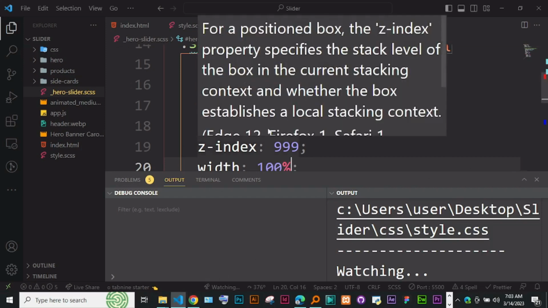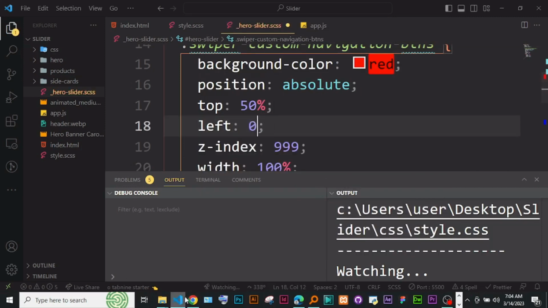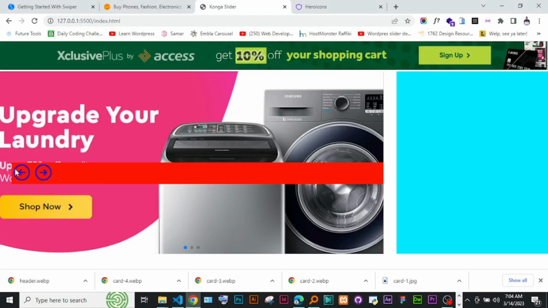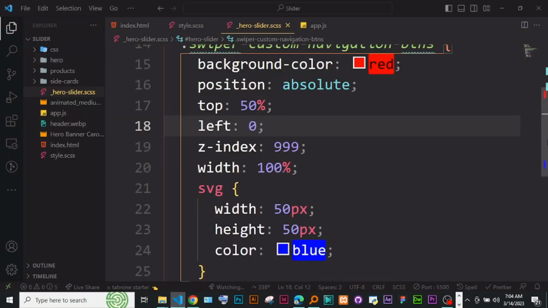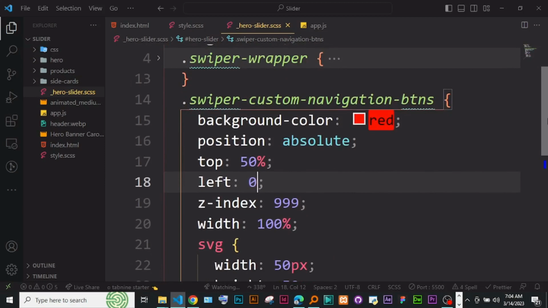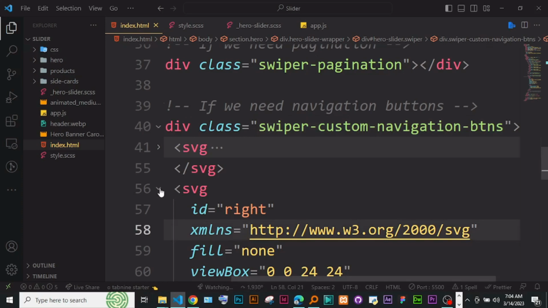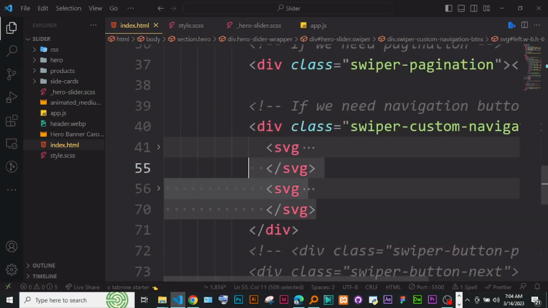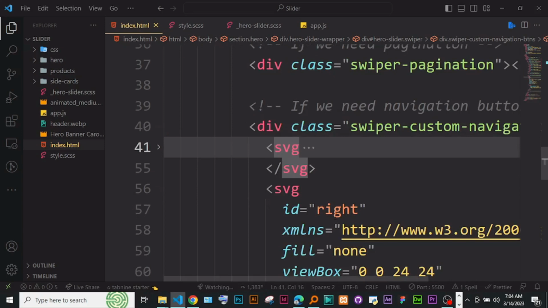And let me make it 0 so that it starts from this side here, at this extreme end. Okay, so this is good, guys. I don't know if you are following very well. At this point we are trying to position our buttons. I put these two SVGs we got from Hero Icons inside this class called swiper custom navigation buttons. I gave it a right and left. So we have the right one and the left one.